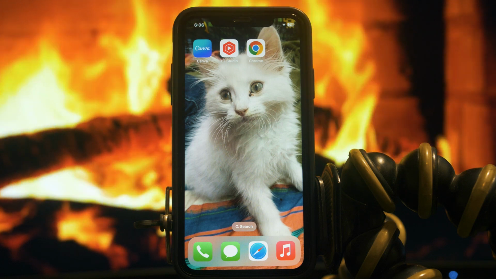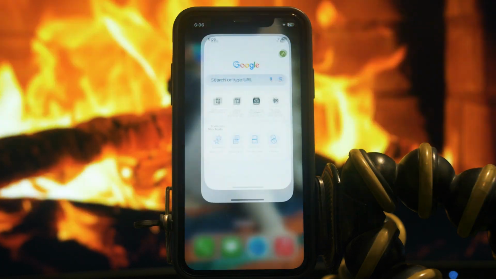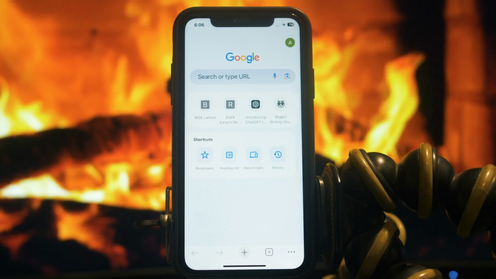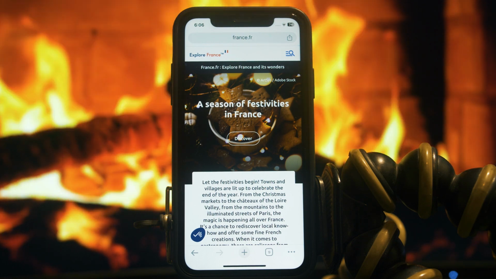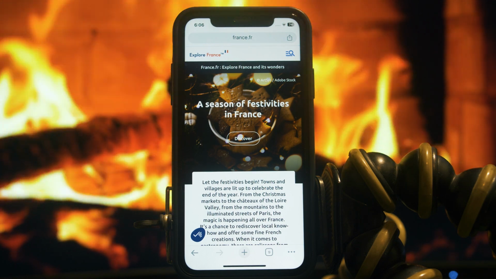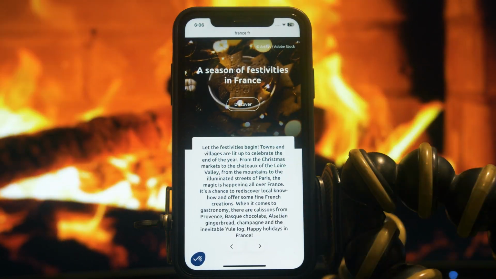And the best part, it works right within Google Chrome, so you don't have to install any extra apps or tools. So to get started, all you have to do is open any website that is simply not in your language. For example, I have opened a French website and the language is French, so I'm not able to understand what's written on this page.